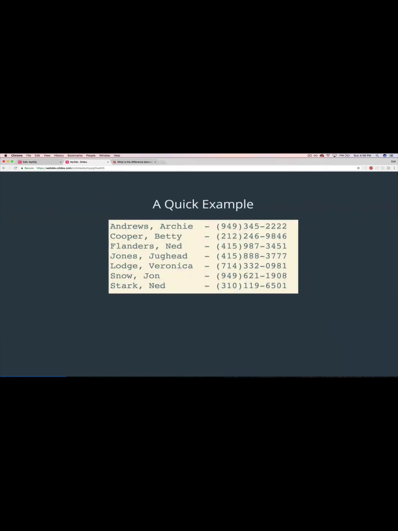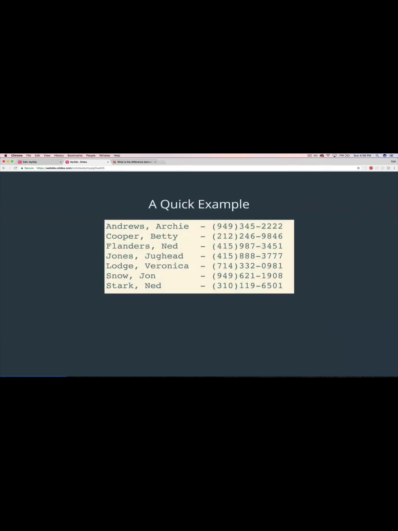So let's take a quick example here. This is a fictional phone book. Think of it as just a little section of a phone book that has tens of thousands of entries. And these are fictional characters, alphabetically organized by their last name. So R.G. Andrews comes before Betty Cooper, who comes before Ned Flanders, and so on. And then we have corresponding phone numbers.